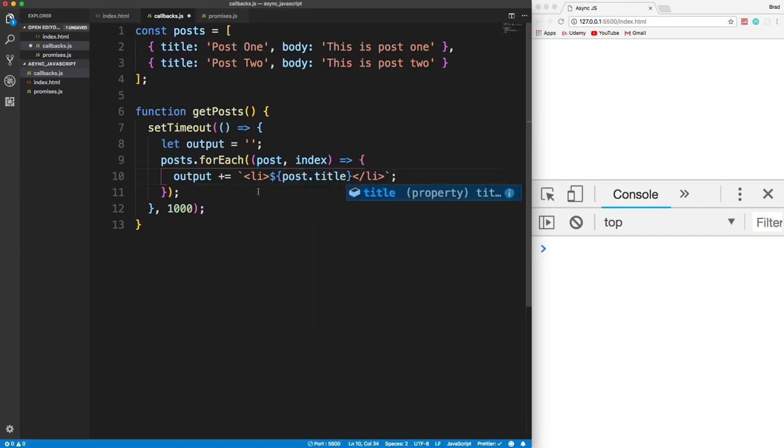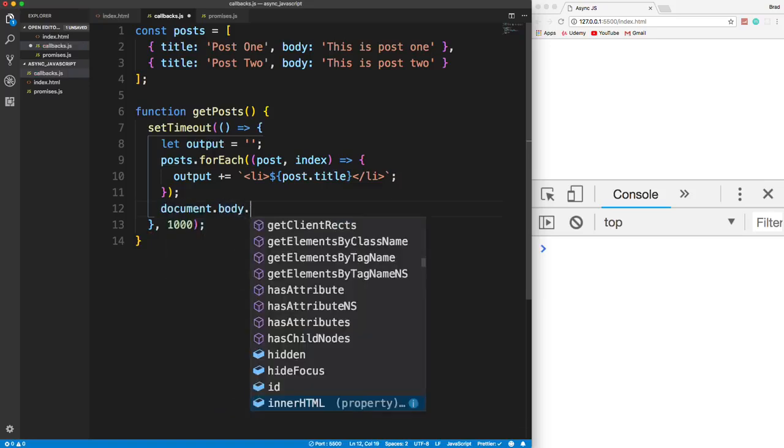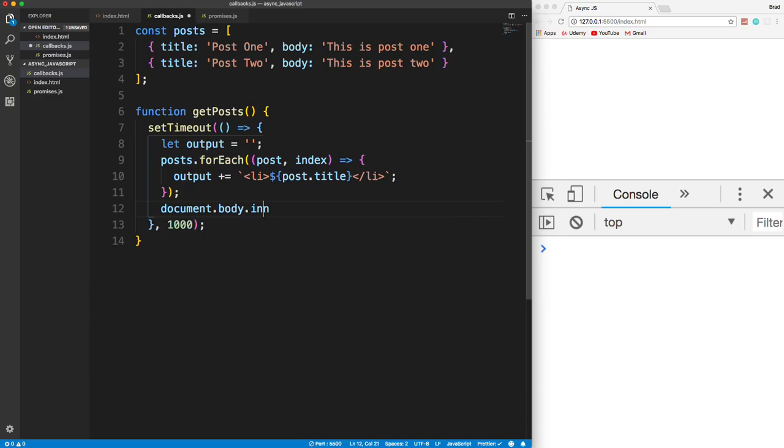So post.title. And then right after the for each, not within it, but right after it, we want to just insert it into the body. So I'm going to say document.body.innerHTML. Doesn't really matter how we insert it here. And we're going to set that equal to the output.